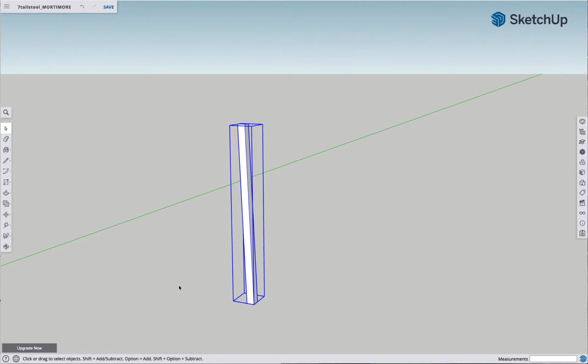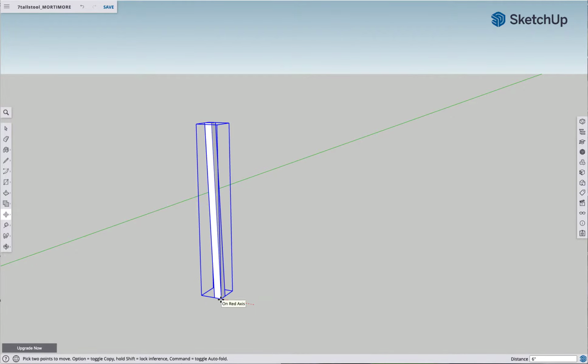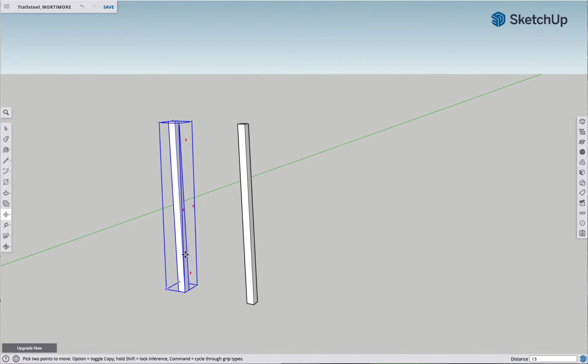Now we need more than one leg, right? We've already drawn one, so all we need to do is copy it. So I'm going to start here at the outside corner, and we know that they're 13 inches apart at the bottom. So we're going to start moving it. I'm going to hit the Option key to duplicate it, and I'm going to type in 13 inches to move it 13 inches. Now notice they're still both going at the same angle.